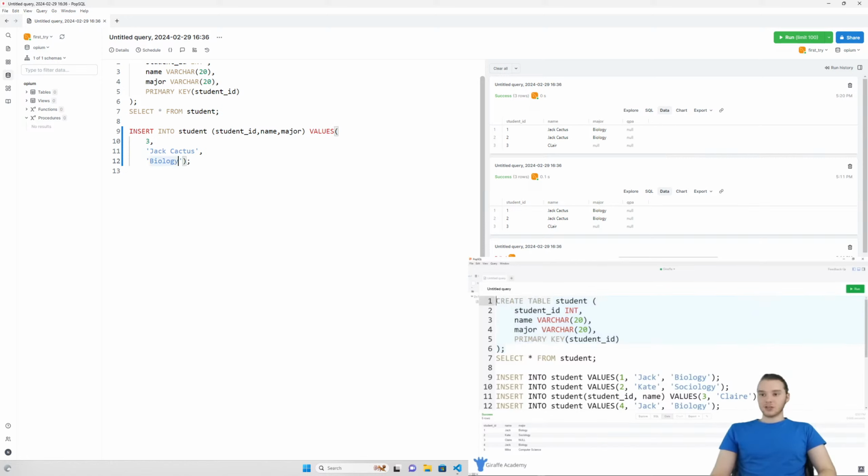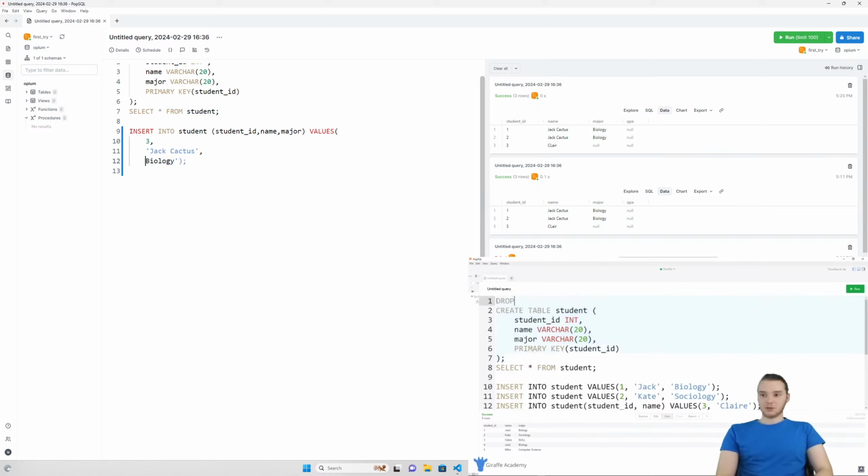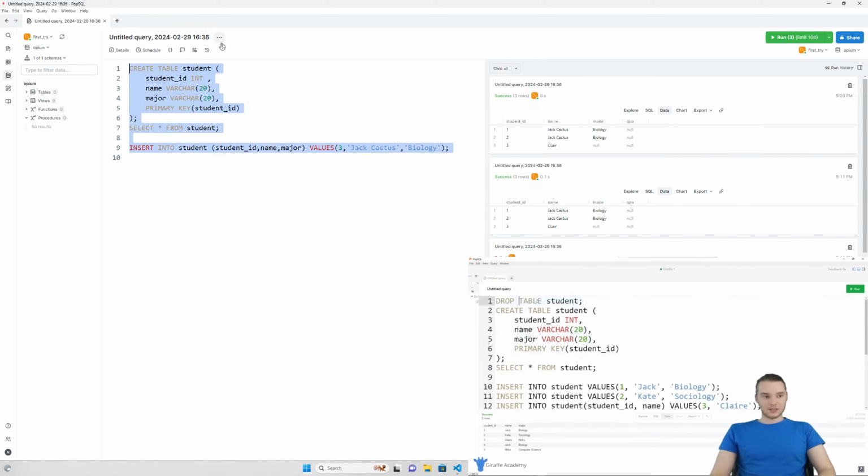So what I'm actually going to do is I'm just going to drop this table. So I'm just going to say drop table student, and we're actually just going to start over. So again, with PopSQL, all you have to do is click on the SQL command.